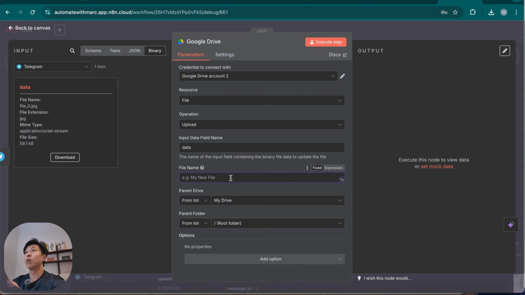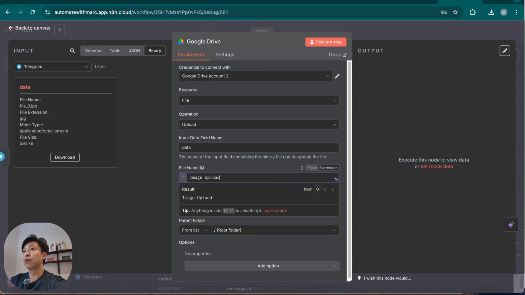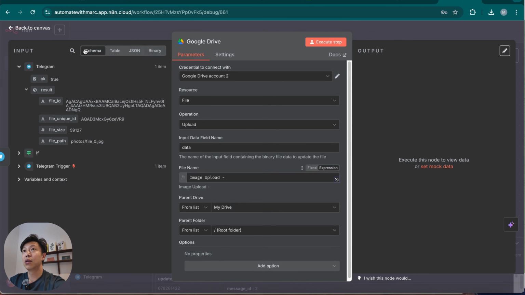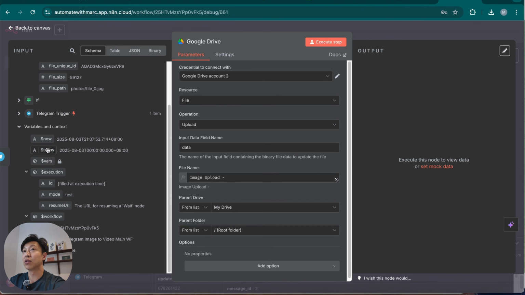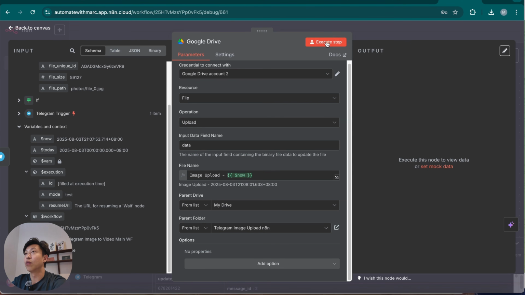Now the file name is something we probably want to be more specific about. So we want to say this is an image, and we'll toggle this to expression, image upload, and we want to put a timestamp possibly just to let us know when this image was uploaded. So I'm just going to drag the now variable. So essentially it's going to say image upload at this time, right? The parent drive that's connected is my drive, and the folder is named Telegram image upload to n8n. So we want to hit execute step here.